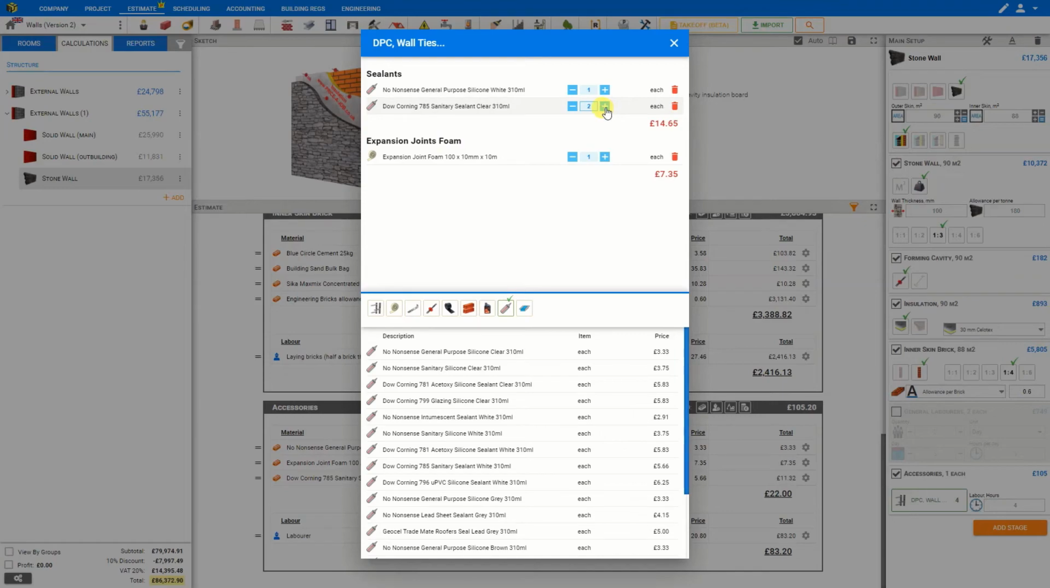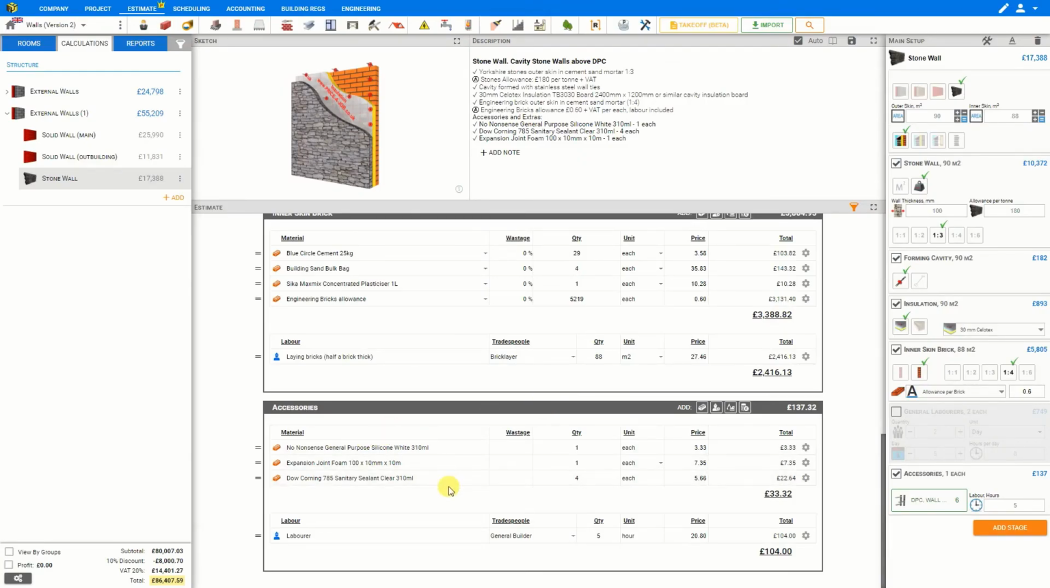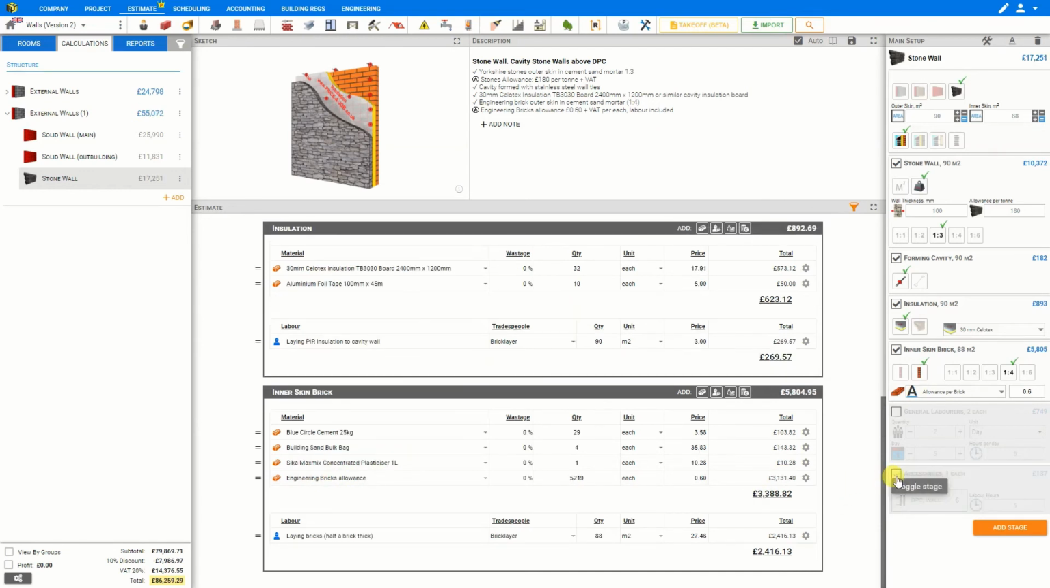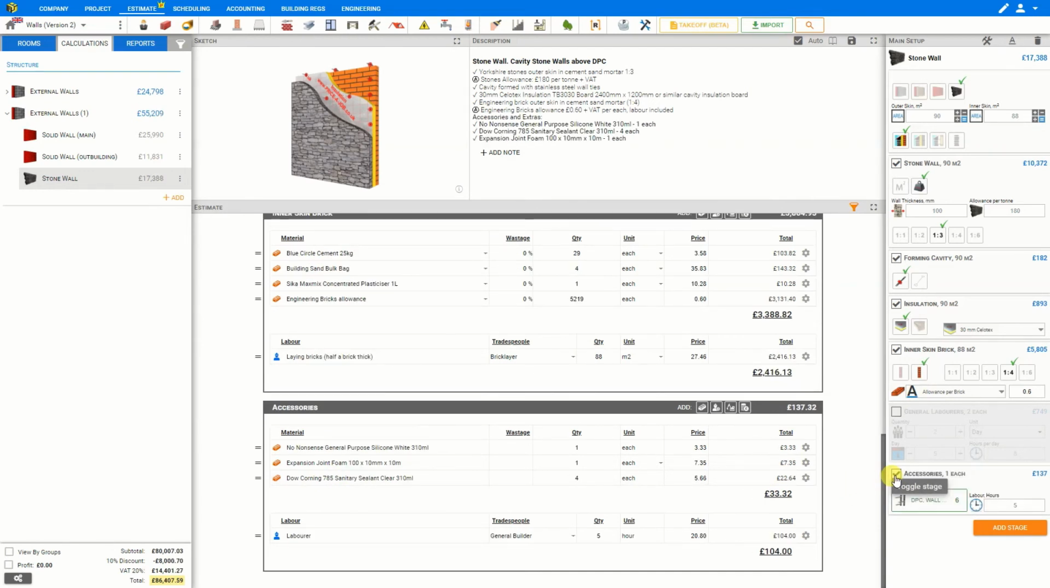We can increase the quantity as required, and this is added to a separate stage within our estimate. PriceJob also calculates all the labor required to install these accessories that we've selected. If no accessories are required, we can just simply deselect this stage. We'll leave them included for now, and we'll notice that as we've been adding the various accessories, PriceJob has automatically added a nicely written description here within the auto description.